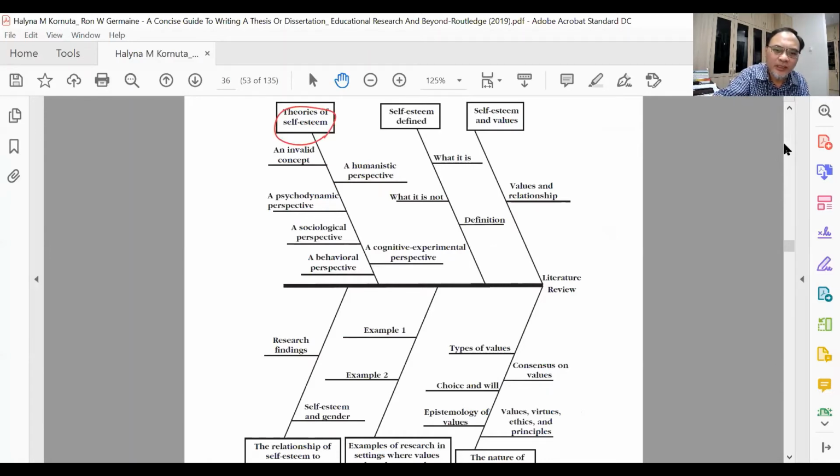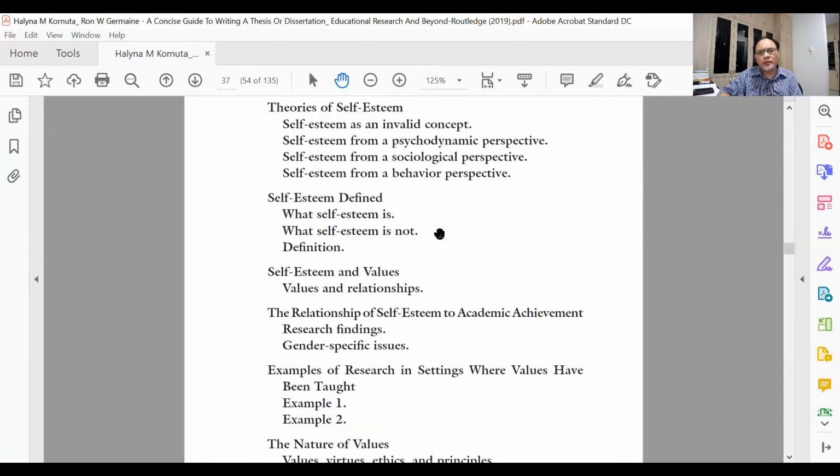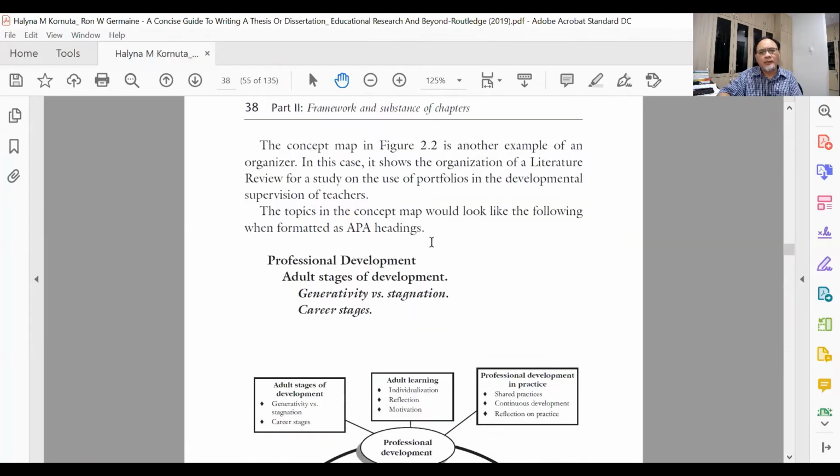Theory of self-esteem. There is a psychodynamic perspective, there is a sociological perspective, there is a behavioral perspective, there is also a cognitive experimental perspective. So you need to see the development and try to look at where you can actually contribute. So this is the fishbone way of trying to conduct the literature review. Okay, or you can also come up with a list of things, or you can use this so-called map. Okay, concept map.